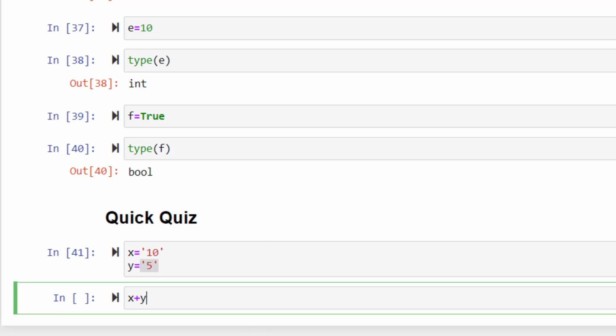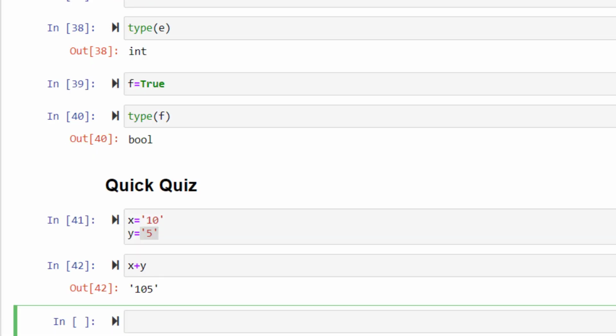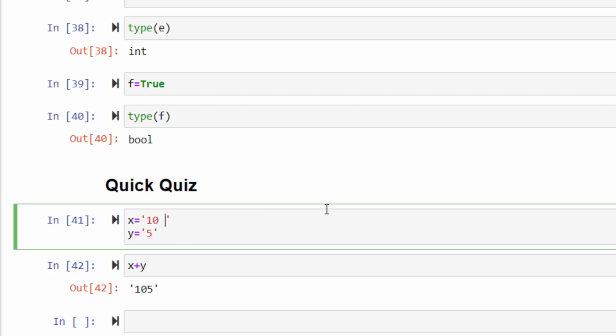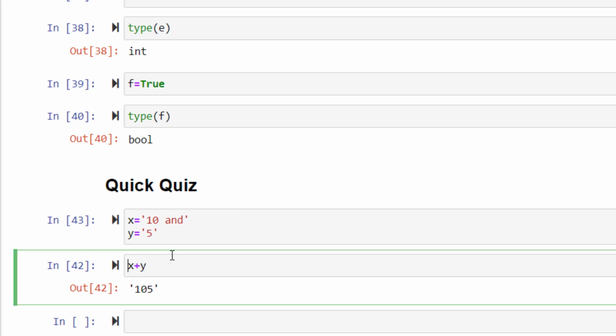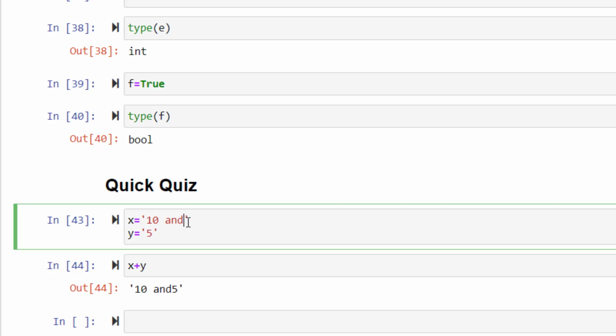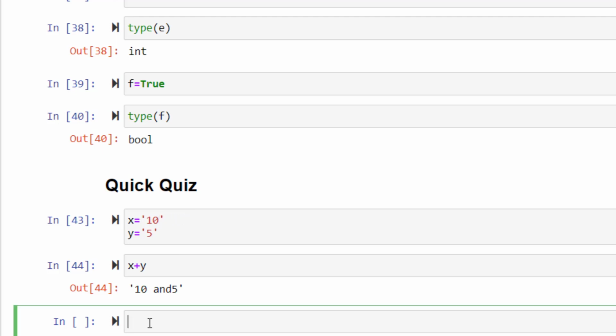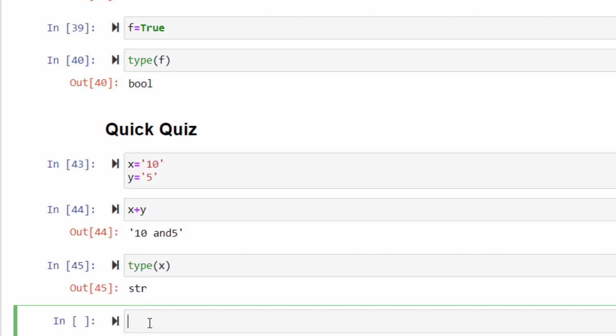So x plus y, if you run this code, you will not see 15, but you will see 10 and 5 together. It's not 105, of course, it's 10 and 5 together. So for example, if you change x to 10 and something, it's going to be giving you 10 and 5 together. So x is string, y is string in this quiz. So let's ask again, what's the type of x? And it will give you that it's string. So it's not a number, it's a string. It's a sequence of characters.